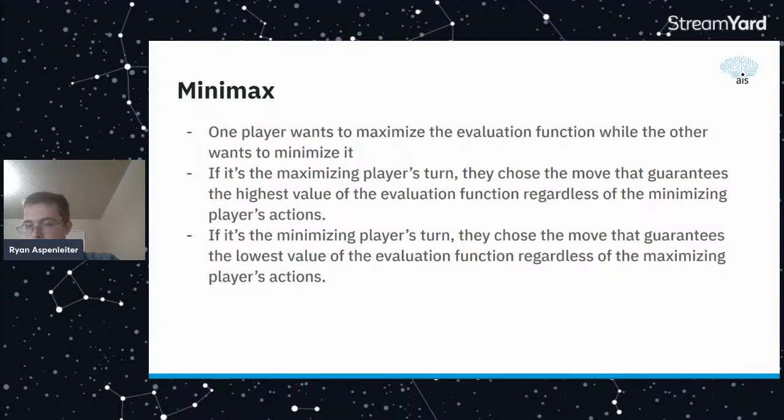So a highly negative score would mean black is winning. That is, in this specific evaluation function, absolutely yes. Black would want negative and therefore would want to minimize the score as much as possible, since a really low negative value would indicate a very minimal value. And I'll be getting into that in a minute, but basically, if it's the maximizing player's turn, so if it's white's turn in our case, they want to choose the move that guarantees the highest value of the evaluation function regardless of what black ends up doing.